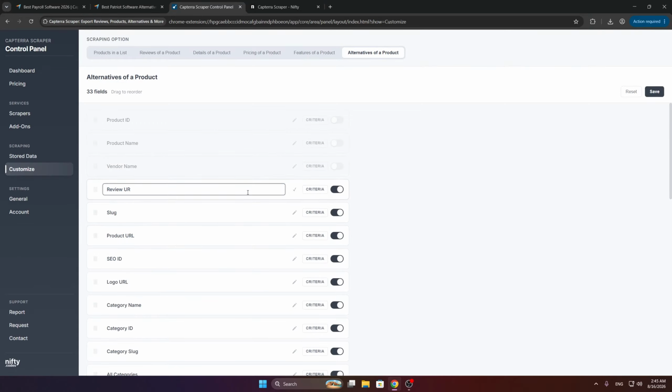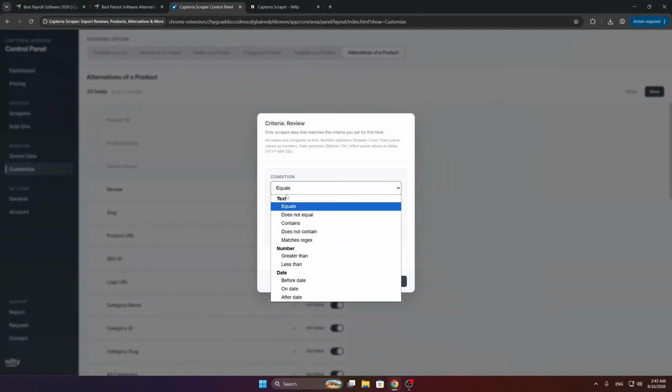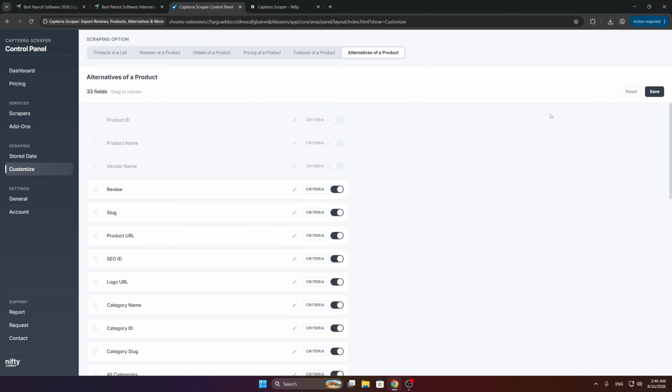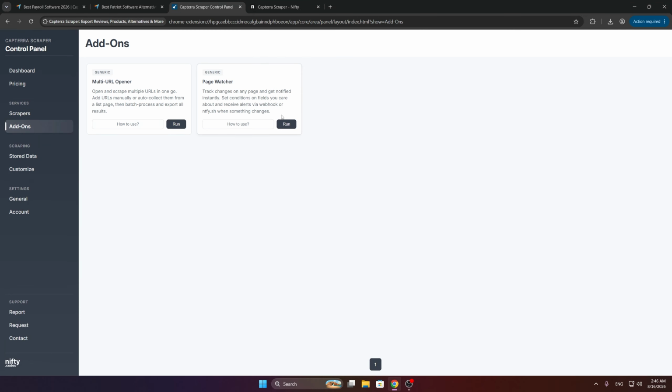And also change the name. And also the criteria to only scrape the products you're looking for. Once you're done, press save. You can also find more features in the add-on section.